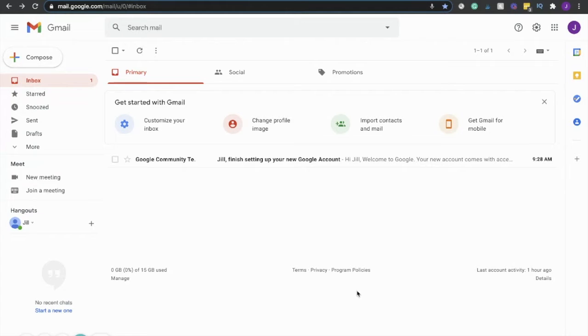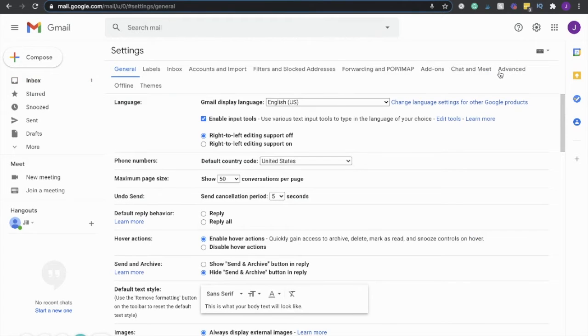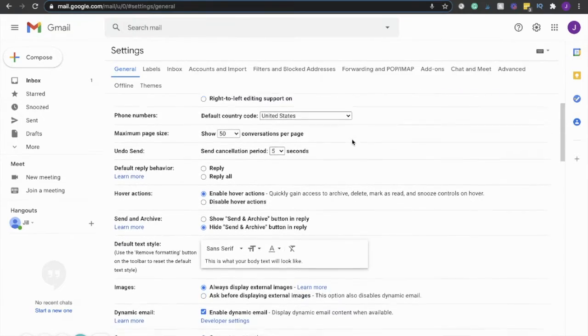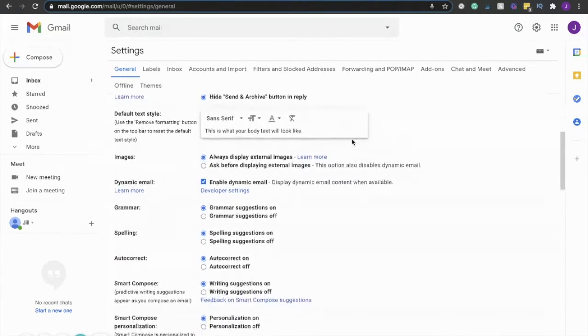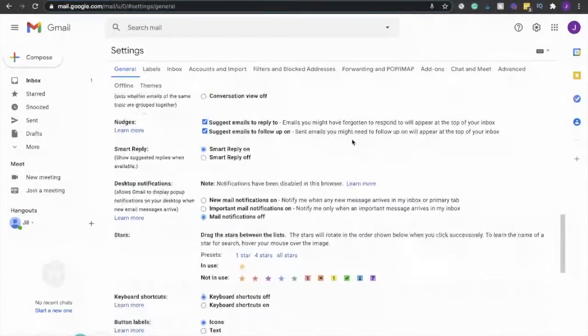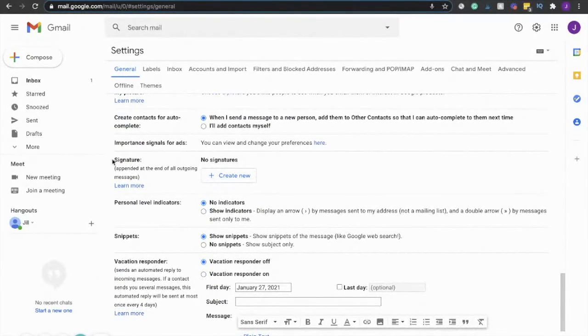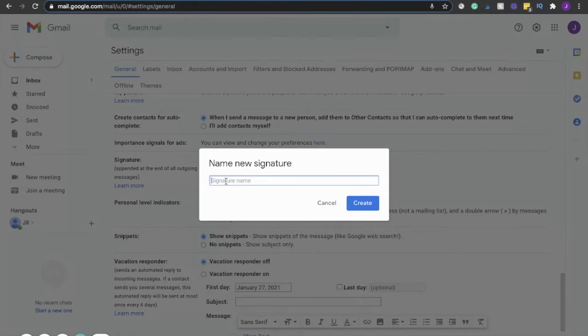Now let's set up your email signature. At the top right, click the gear icon and then See all settings. Automatically, we're directed to the General tab, which is where we need to be, and then scroll down almost all the way to the bottom where you'll see Signature, and then Create new. Give it a name.